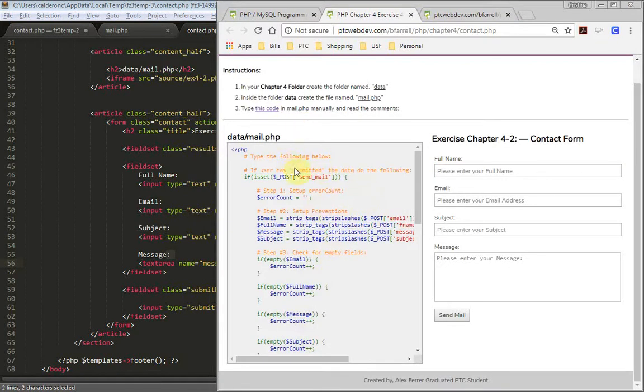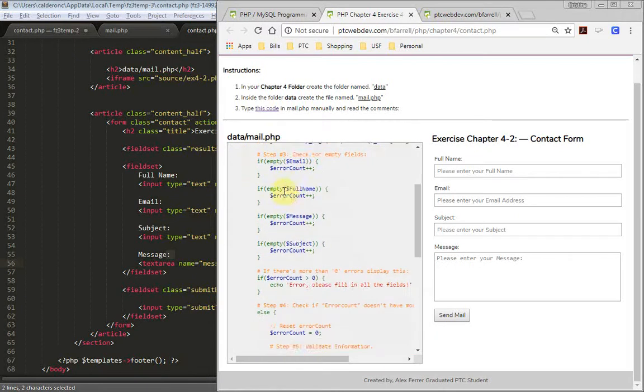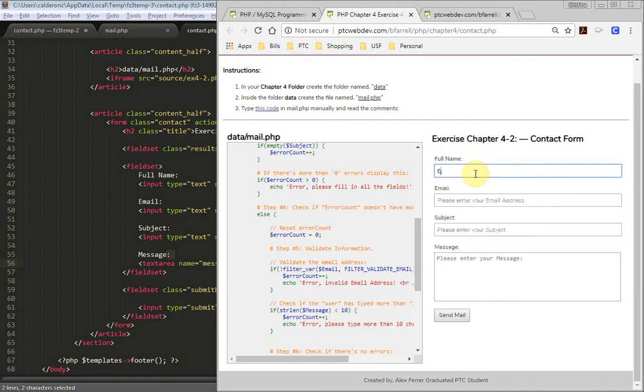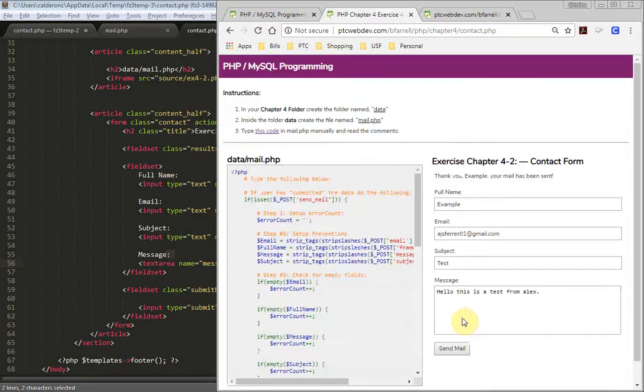Okay, so on the left side should be what you just typed up or copied. Then on the right side should be your form. So I'm just going to write an example. Hello, this is a test form. And right here it'll say thank you, example, your mail has been sent. If you're using the school's network, it most likely is not going to send it through. It's best to use your phone or if you're at home.